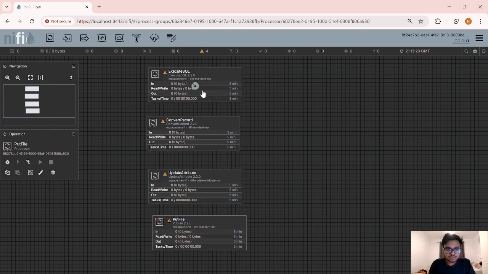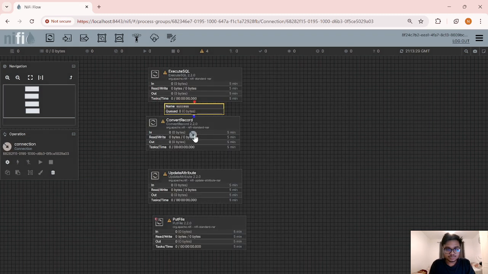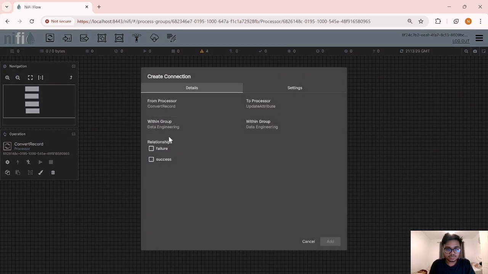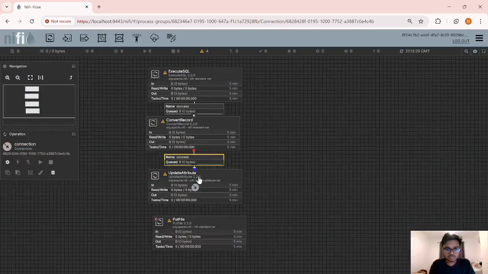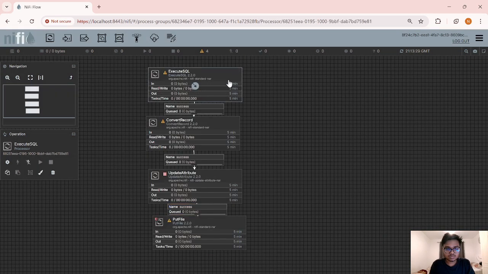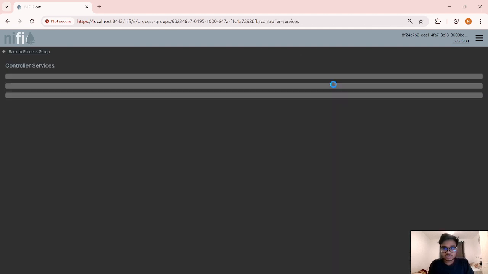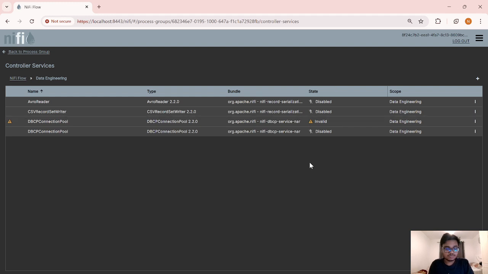Now I need to connect each of the processors with each other, and the relationship type should be success. And now I also need to make sure that the services in controller services are enabled. So before actually enabling them, I need to make sure that the DBCP connection pool that is connected to the ExecuteSQL processor is configured correctly.